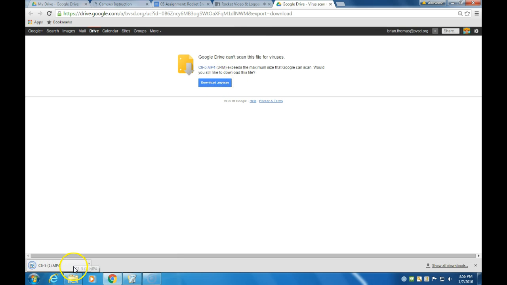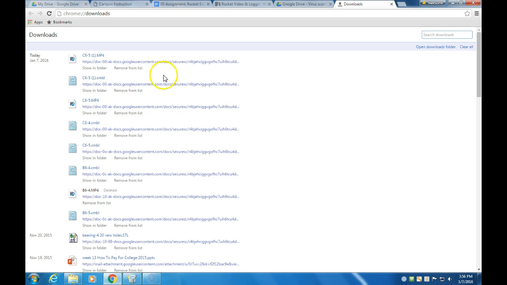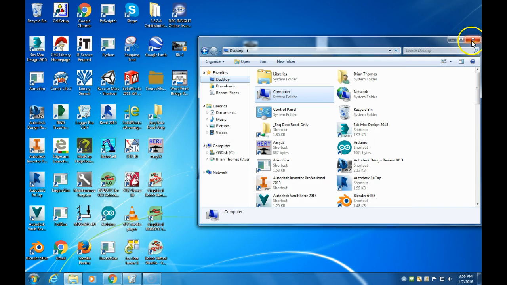That's fine. So it's currently downloading, and now the only way to get this on your drive, because it won't let you actually open this up and save it, is to click Show All Downloads. So we have to Show All Downloads, and then we click and drag this into a folder that we can access. So I'm going to minimize this window here, and get to a folder that I can access.